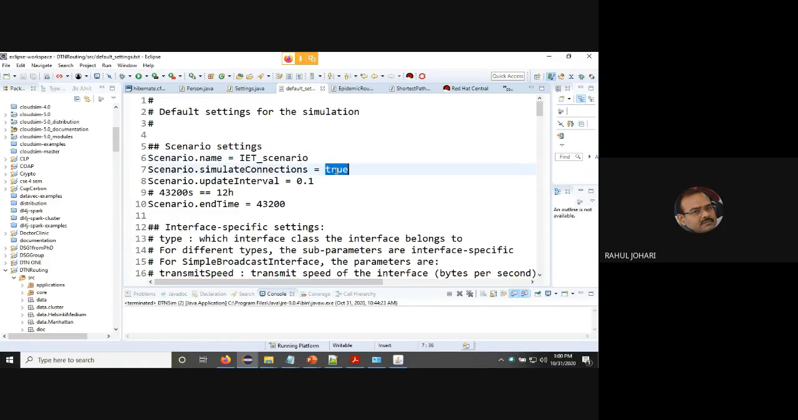Then scenario.simulate connection is equal to true. I need to specify the value true or false, whether I'm using a real-time data set or a synthetic data set. If I'm using a real-time data set, then I need to download the data set, store it on my hard drive, and specify the location, so that at the time of simulation, the data is fetched from the data set and used in the simulation.